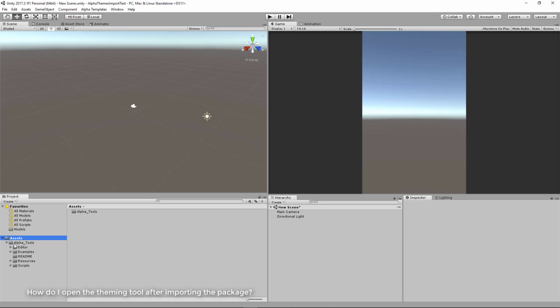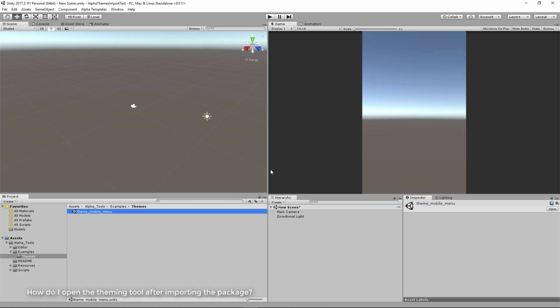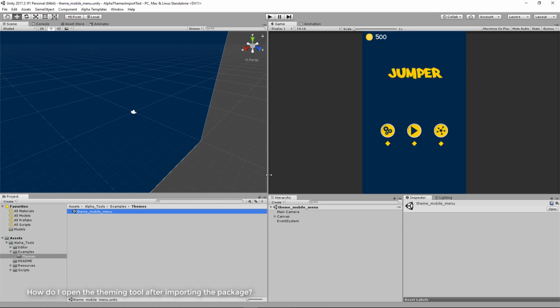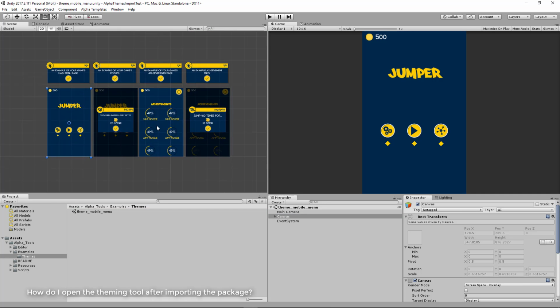Now, the first thing we want to go ahead and do, just to start things off simply, is go into the Examples folder and open up the Theme mobile menu scene, which gives you an example of how to use the Alpha Themes editor tool. So I'll go ahead and select 2D so I can get a better view of this, and I'll just double click my canvas so I can come a little bit further out.